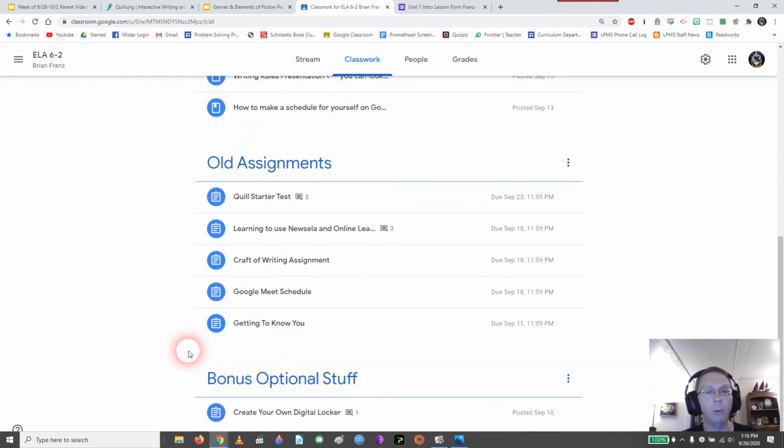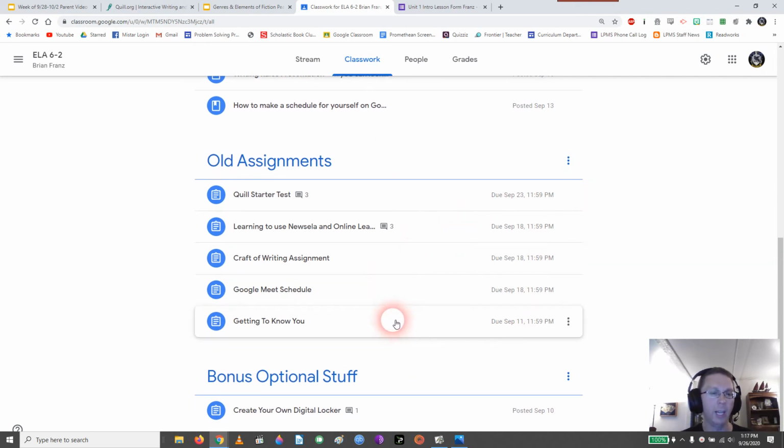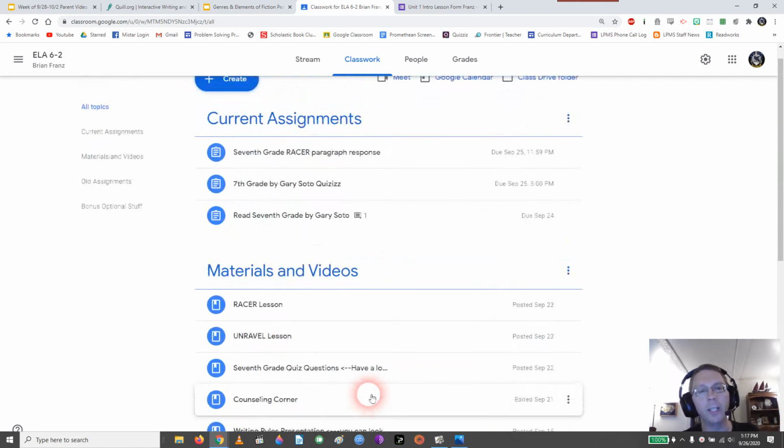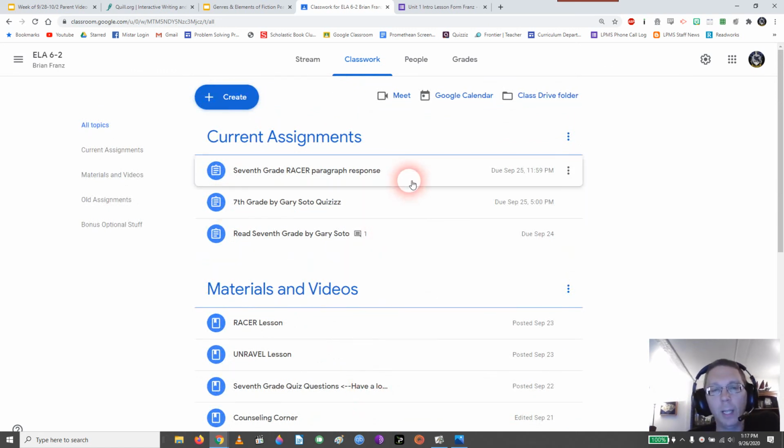Down below there, I will always move the current assignments down to old assignments. Old assignments are ones that are from previous weeks. And the bonus optional stuff we don't really need. It's just fun stuff that I put down there. I let them create a digital locker. So that's how the class is always set up. The current assignments is the key thing. Another question you can always ask your son or daughter is, have you checked the current assignments for Mr. Franz and done them? They change through the week, and I always put things up so that they can see them there.